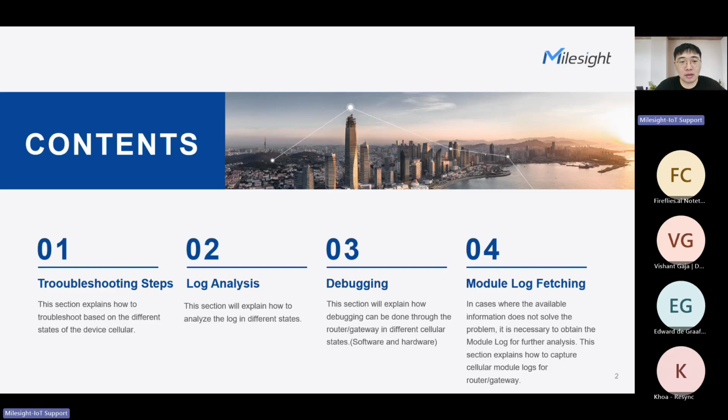And the second part is log analysis. We will show you different logs, contents, and their meanings. And the third part is debug steps explanation. A lot of the debug methods we mentioned in the first part will be explained in this section.